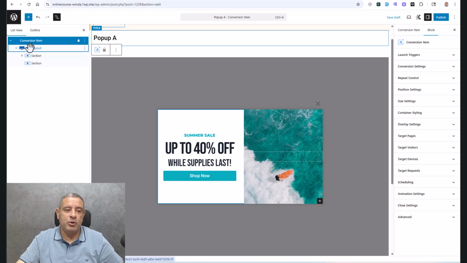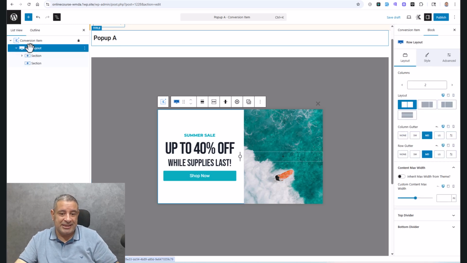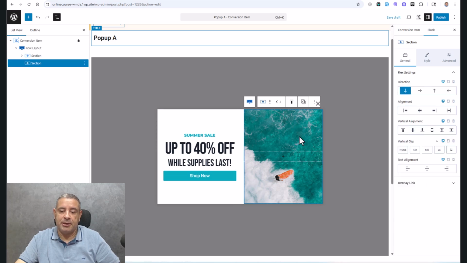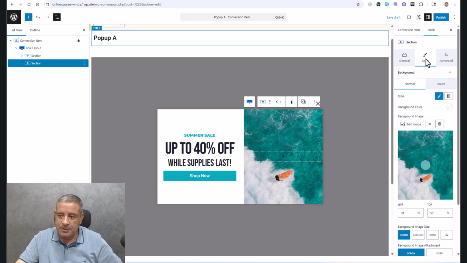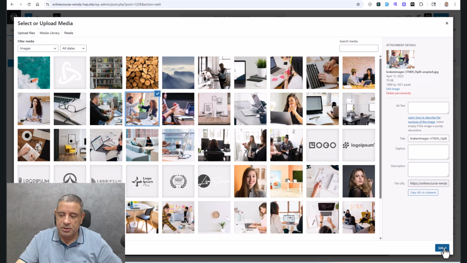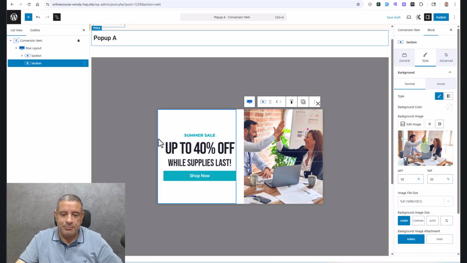So we have a row layout. This is built using Kadence blocks, and we have 2 sections. Let me start by changing the background image here by choosing the section, then going to style, and just removing the image and selecting another image. Let me choose this image here.